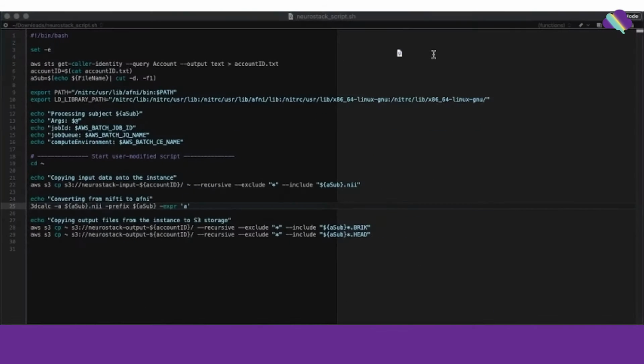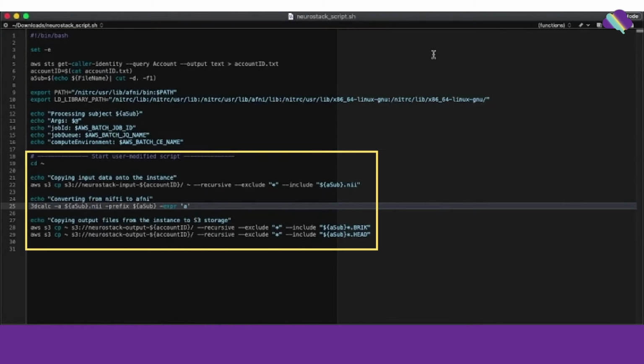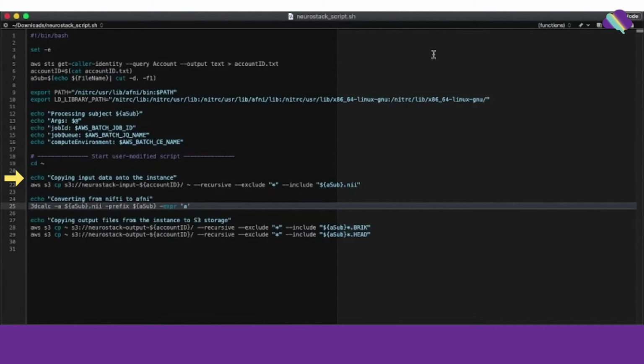Let's take a look at the script. The top section contains commands that aren't intended to be altered by the user. The bottom section is meant to be modified by the user. There are 3 basic parts to the section: copying data from our input S3 bucket, performing an operation on the data, in this case using an AFNI command to convert file types, and copying our processed data to our output S3 bucket. An AFNI file consists of 2 files, a .BRIK and a .HEAD, so we're actually copying 2 files here. The variable asub is defined as the file name before the first period. So in this example, we have a test file called test.nii, which means that asub will take the value test.